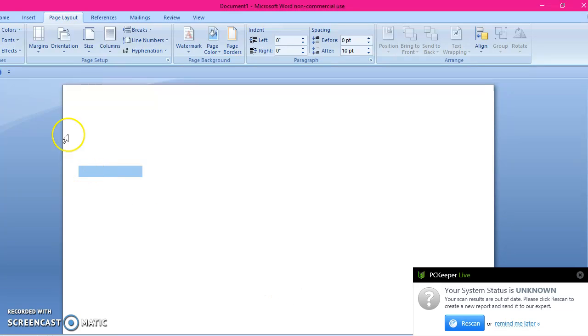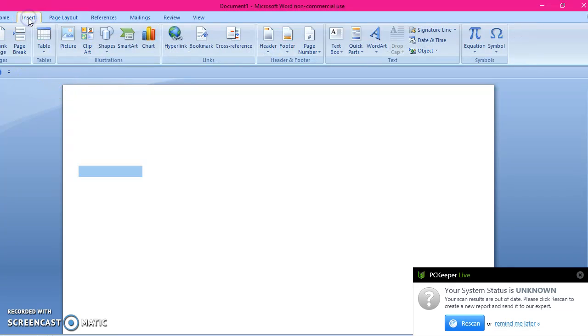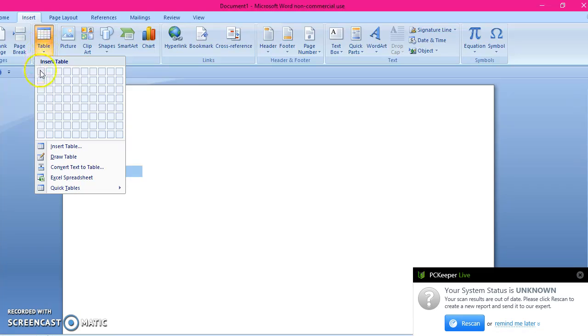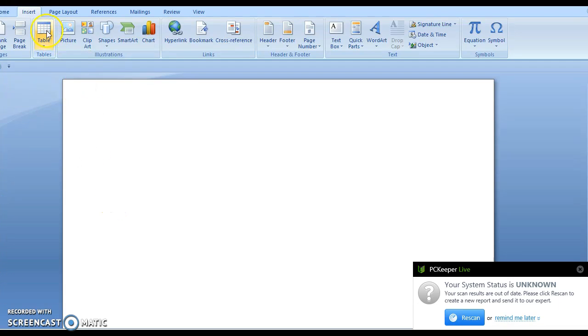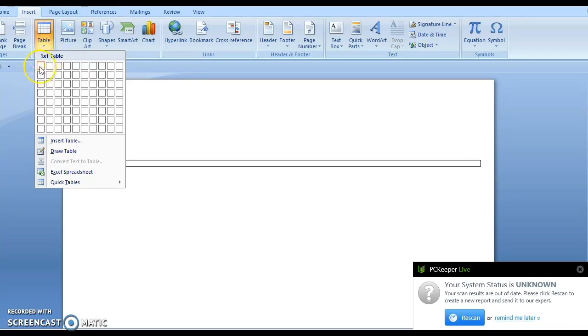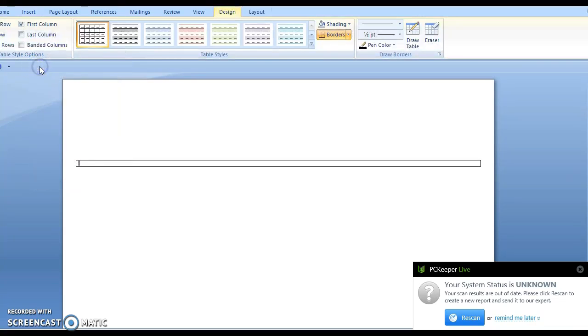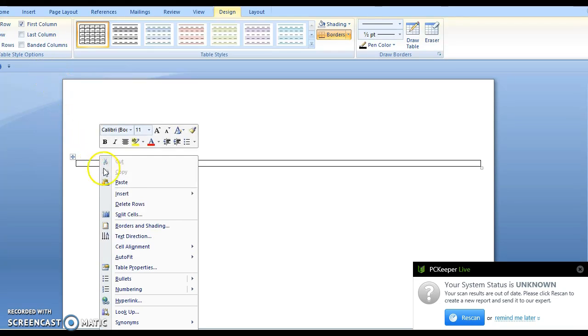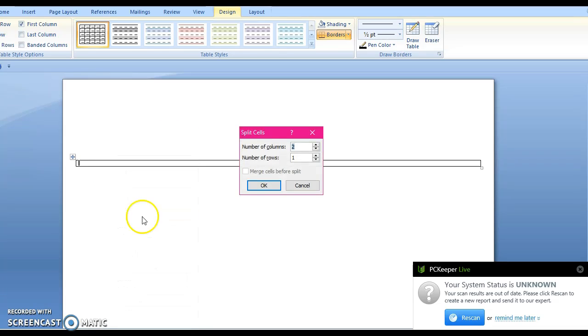So then next, you want to go to Insert. After you go to Insert, you want to hit Table. Then Table, you want to hit 1 by 1 right here. And great. So you want to click on Table, then Table, you want to do 1 by 1. It'll click that for you. Then you want to right click. Then once you right click, you want to go to Split Cells.